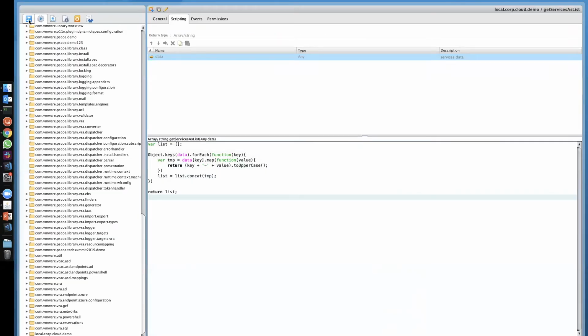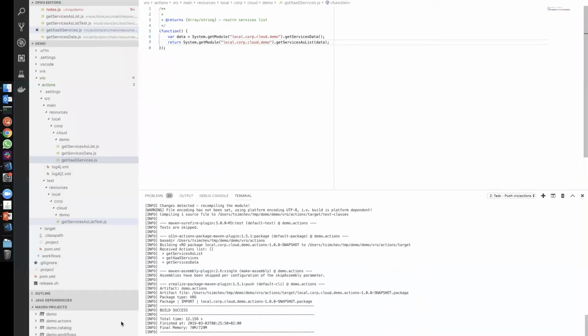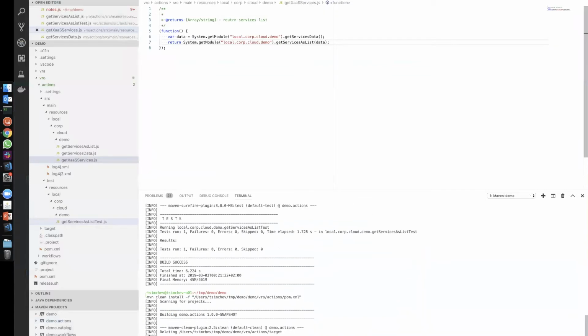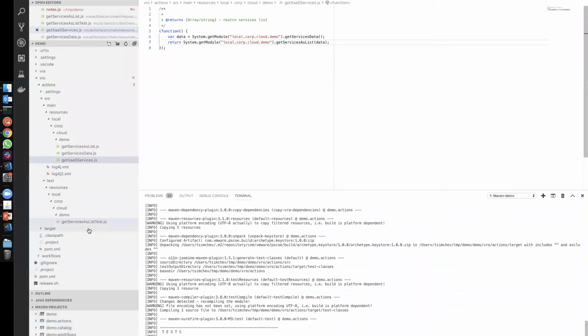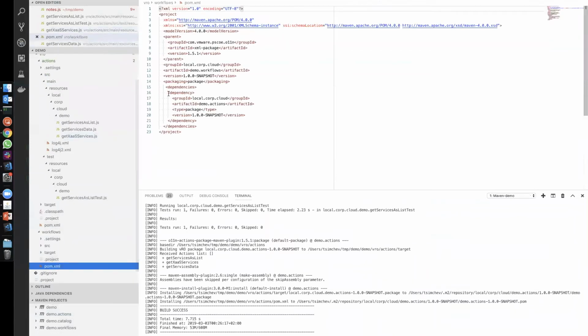So let me do something else. Right now I don't have any workflows, and that's because I haven't built my workflow. So first thing that I'm going to do, I'm going to execute a clean install on my actions. This will create a package artifact under Maven, which means that under workflows, I'm referring through dependency, a Maven dependencies construct. This is my workflows package. I'm referring to my action package as a dependency. So after I build my actions package, I'm right now able to push my vRO package as well.